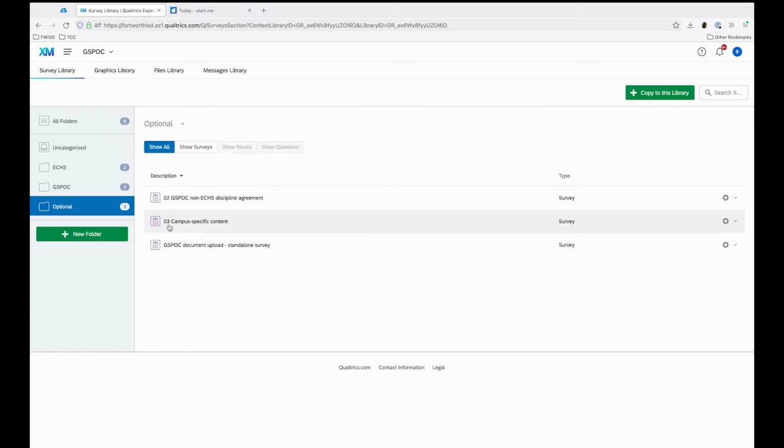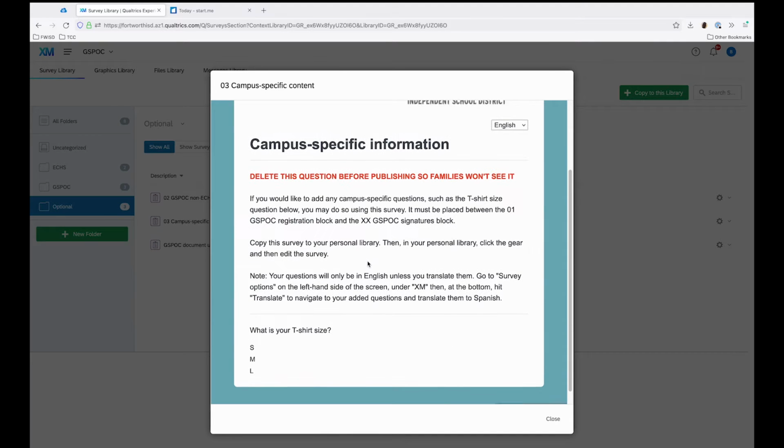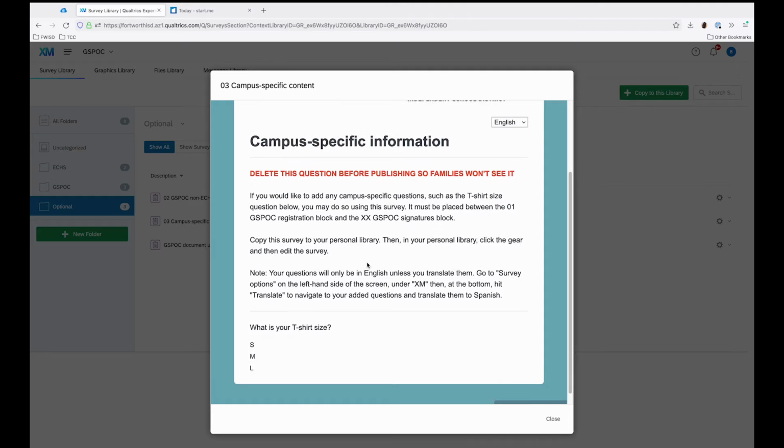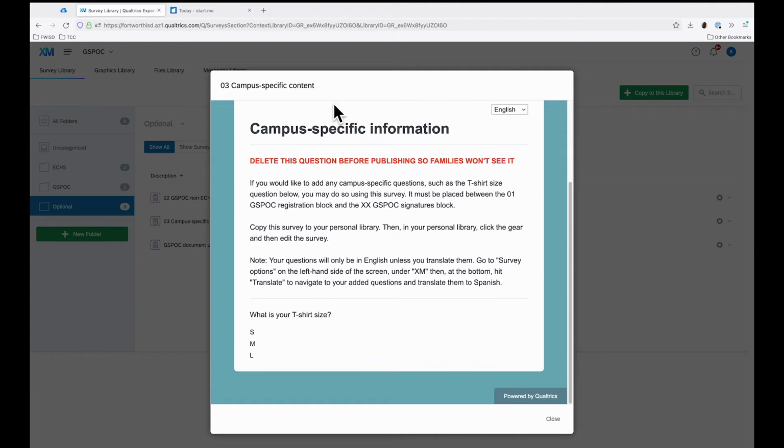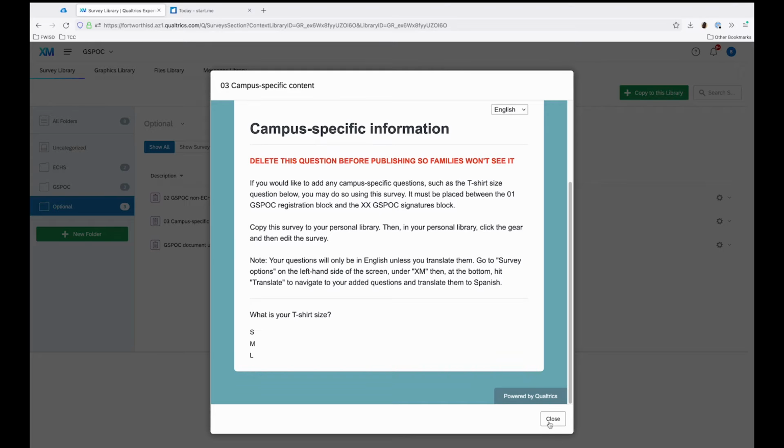This one right here, 03 campus-specific content. I'm going to view it for you real quick. This is what it looks like. There's nothing here. It's a shell that allows you to add your own content, and you can modify it. There's nothing in here that's in any way elaborate or complicated. It's just simple questions. And obviously, I've got to delete this question here. You got to delete that. I'll show you how to do that. But some of this information I'm about to tell you is in this delete this question portion. So let's go ahead and close it.